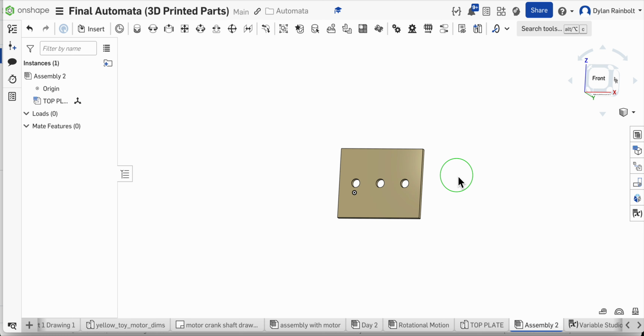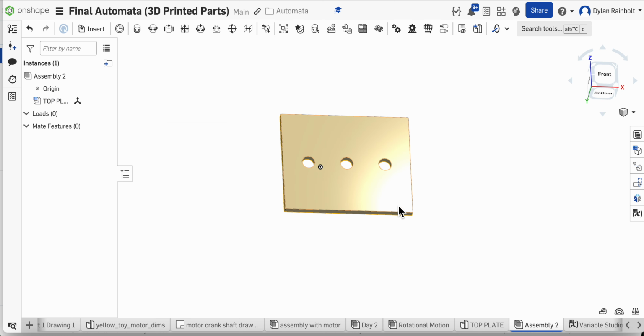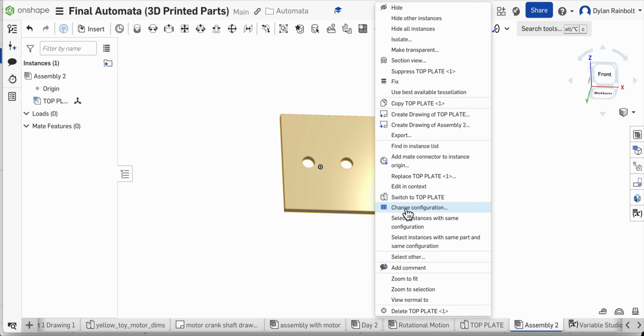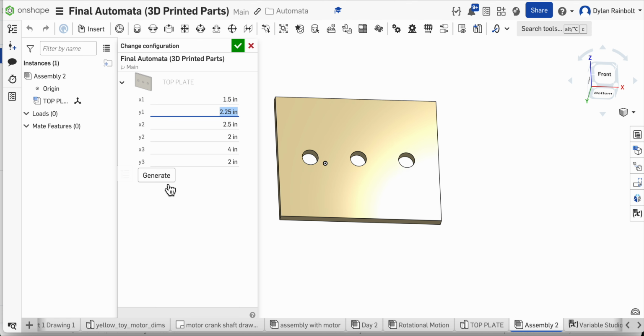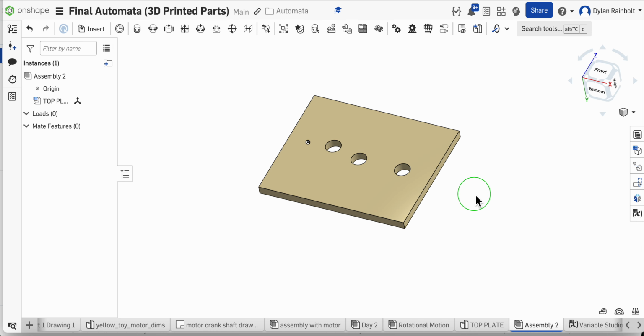And so now whenever you're in the assembly, you'll obviously have this attached to the top of your automata box. But what we can do is right click this and click change configuration. And what I can do in here is I can do 1.5, right? Any changes that I make, maybe I want to make that 2.25 as well. You just got to click generate. And then as you can see, it's going to actually make that change for you within the assembly. And so we don't even have to go back into the Part Studio at all to make these changes with the box.